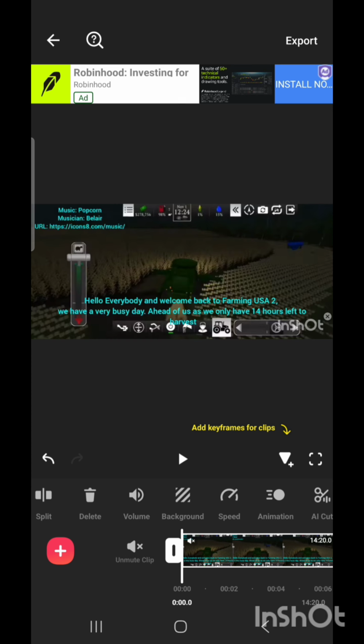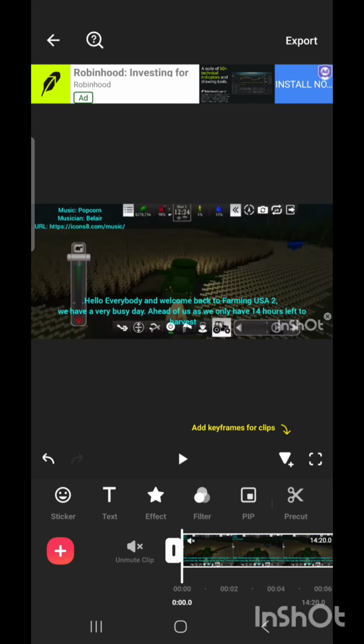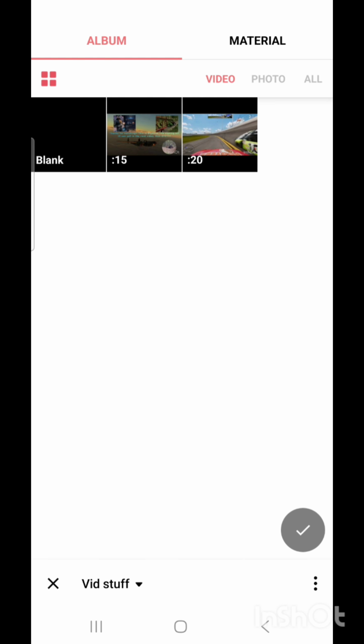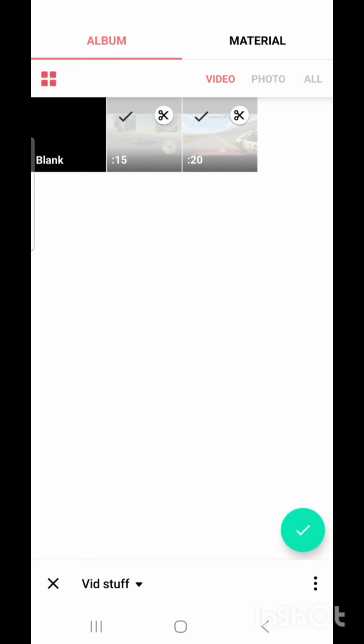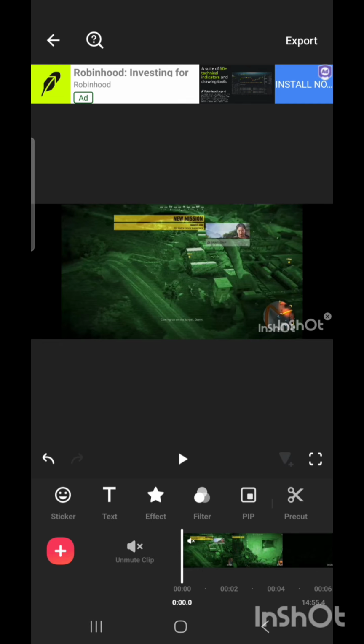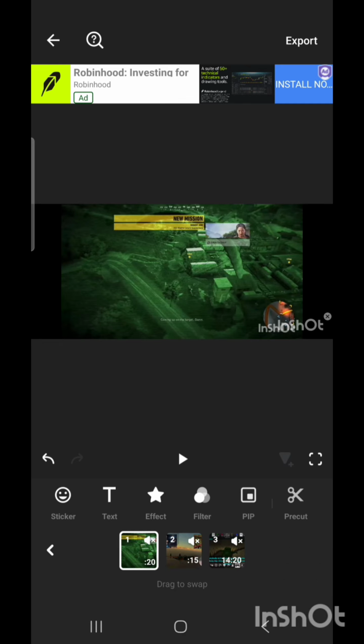Next, I need to add my intro and outro clips. In order to add clips, you just have to hit the red square with the plus icon in the center of it on the left-hand bottom of the screen. We'll click that, and once we pop it open, we will select video and photo. You can see here I have vid stuff is where I keep my intro and outro. You click the clips you want to add, and then you hit the check mark, and it adds them.